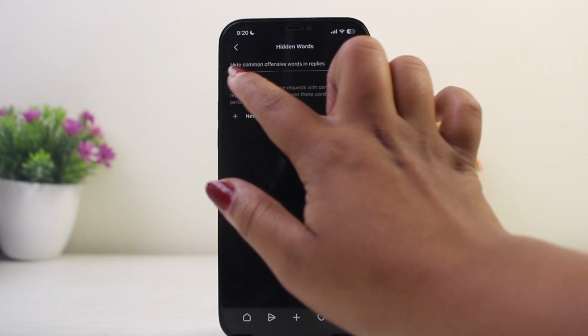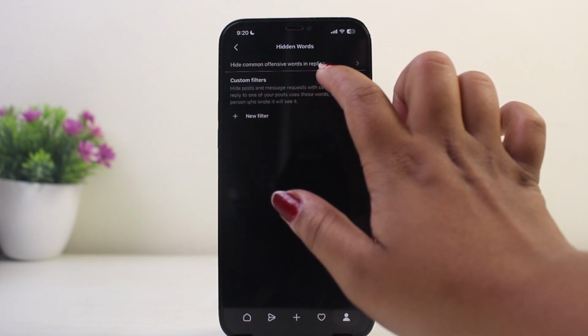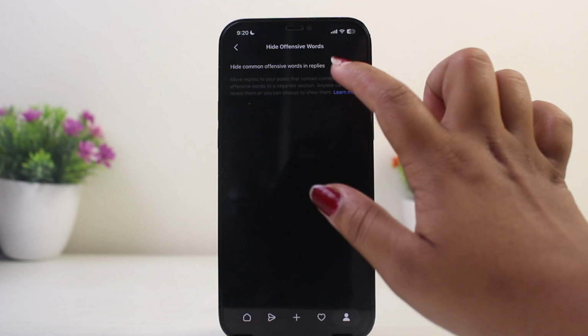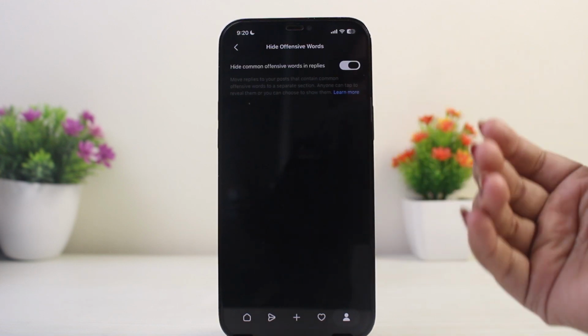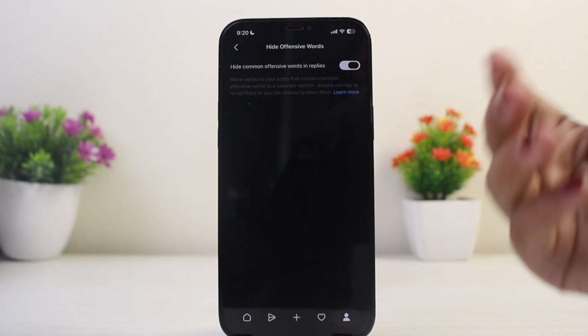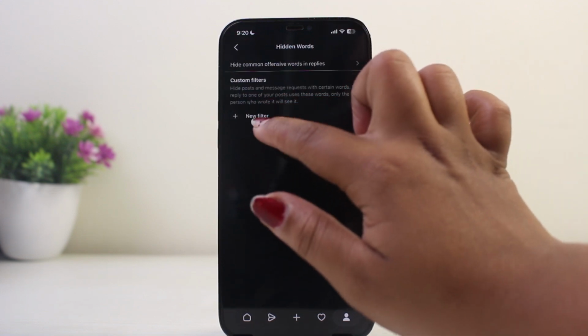Here you can get the option of hide common offensive words and replies. If you tap on that one, you can now toggle on this button if you want to, just like this. Now all of the offensive and sensitive words will be hidden from you. If you go back here, we have the option of new filter.